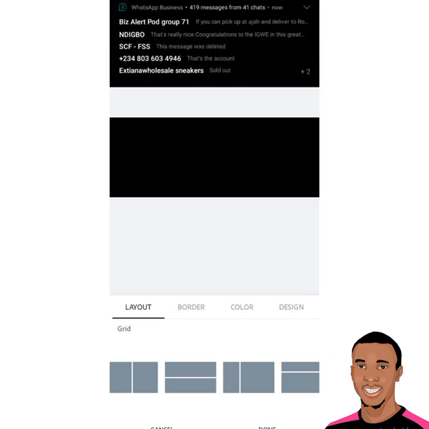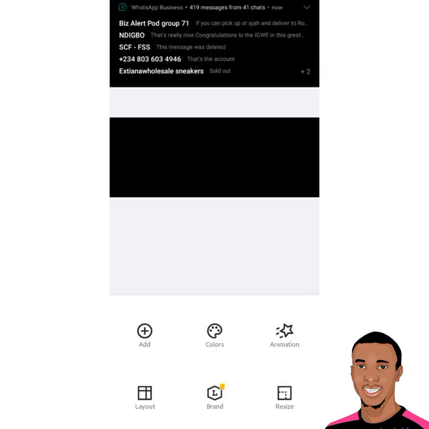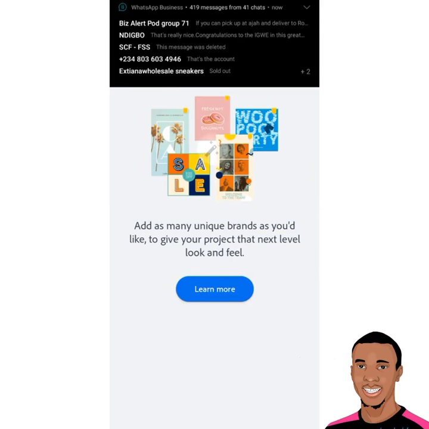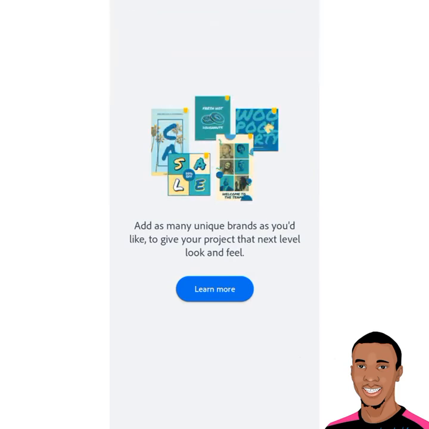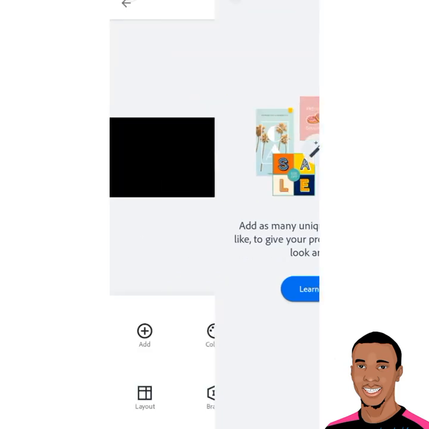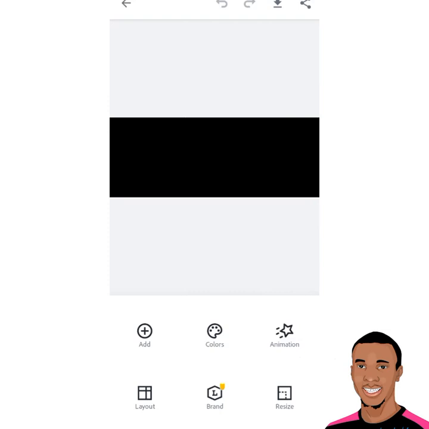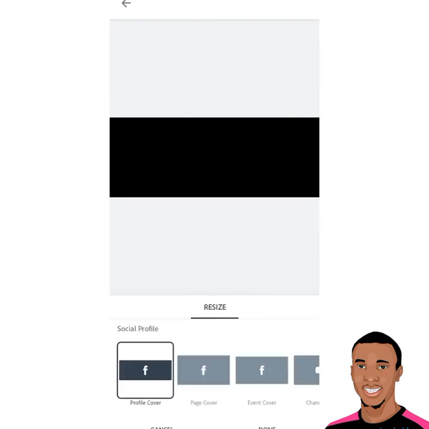I'm not doing that right now, so we're not doing that for today. This brand is if you want to add your logo and some other brand stuff, but it's paid. So we're not doing that. We're not bothering ourselves with that. Then resize. We've chosen the best size we want, so we're not stressing ourselves resizing, so we don't want that as well.